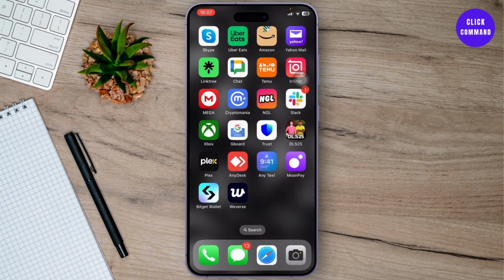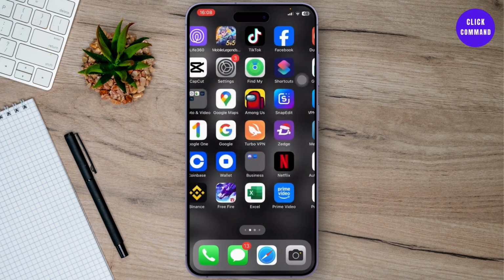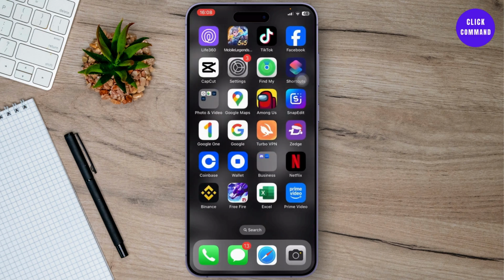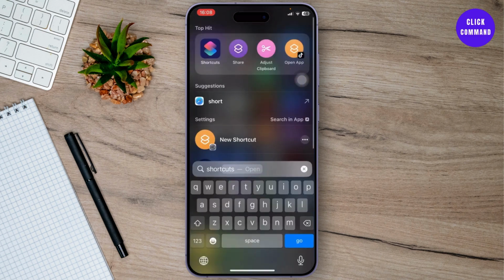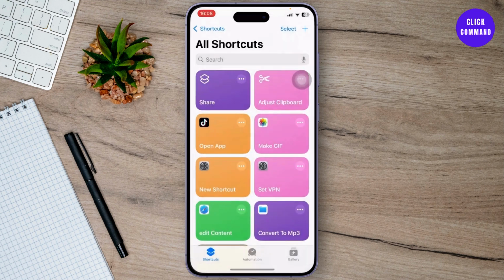In today's video, I'll teach you guys how you can inspect element on your iPhone. Now, let's begin. First of all, you will need to head over to an app called Shortcuts. You will have this app on your iPhone by default, so open it up.